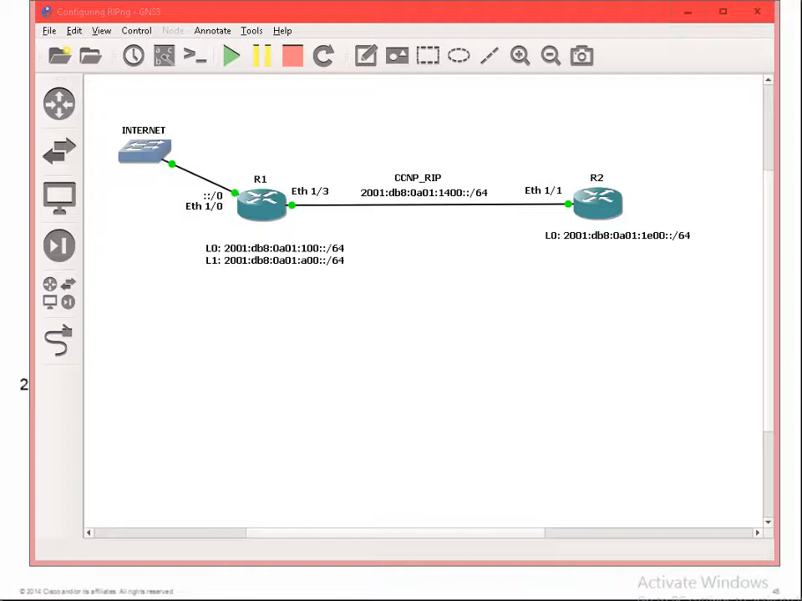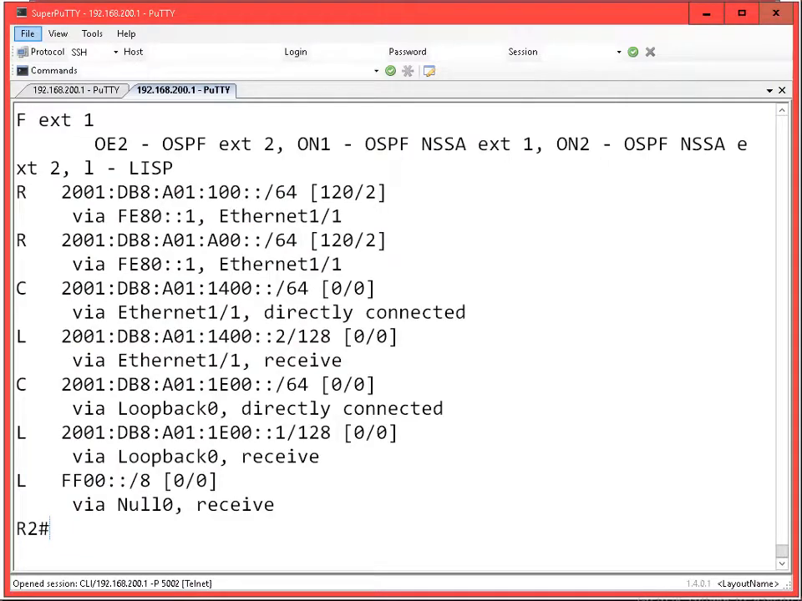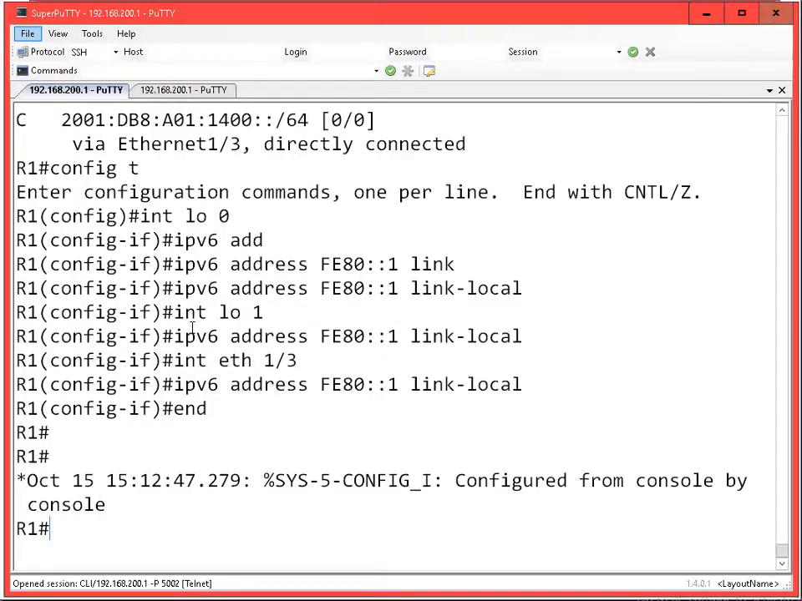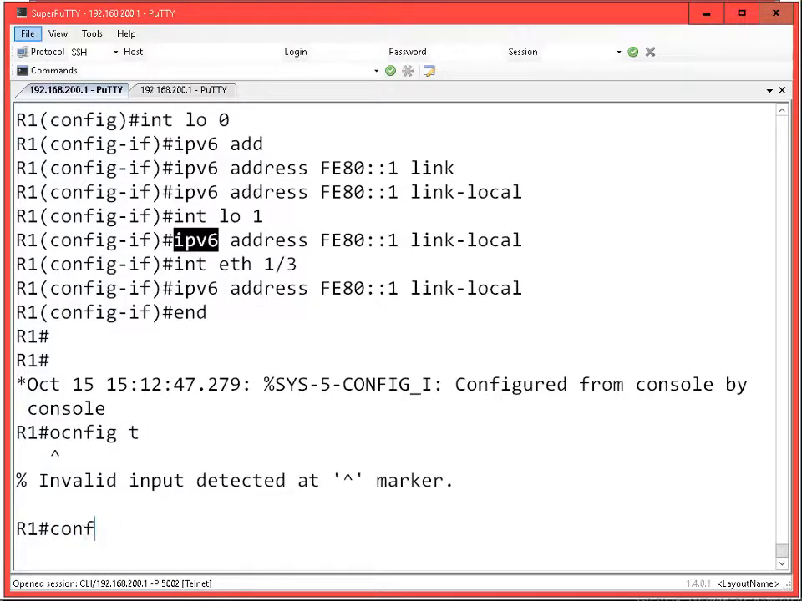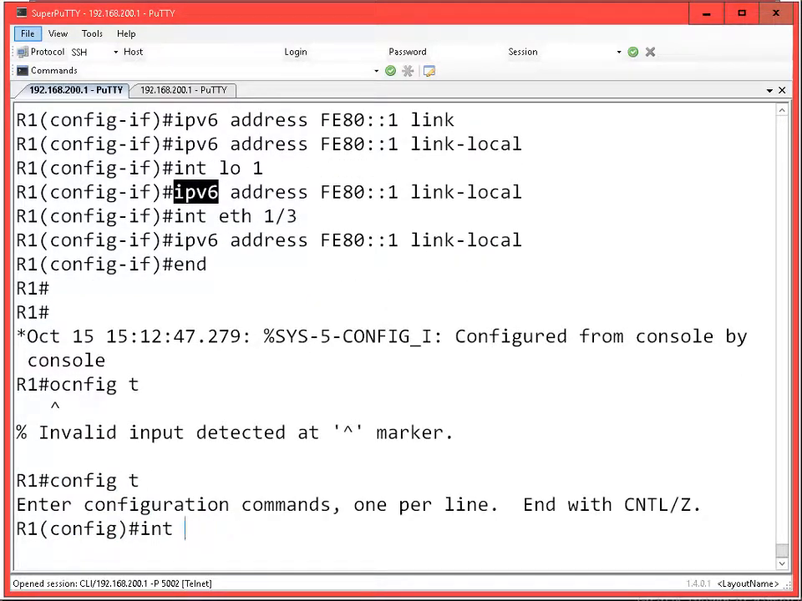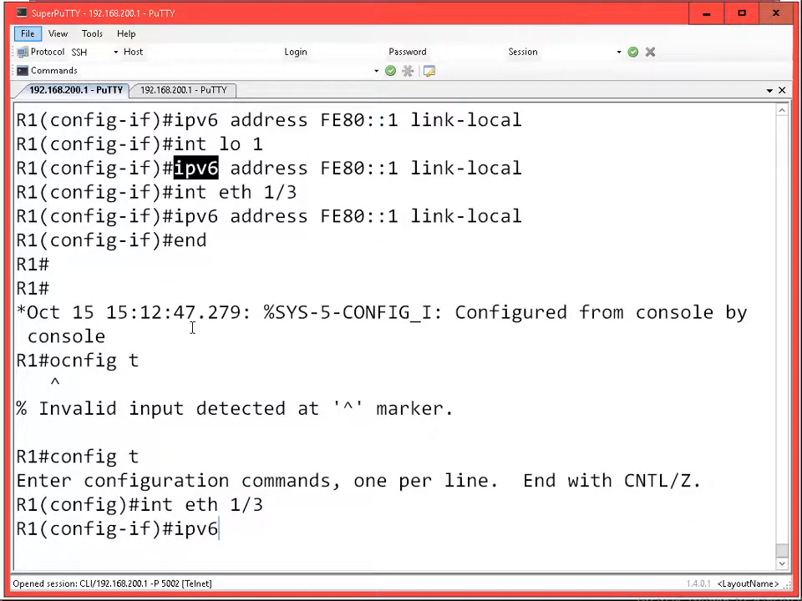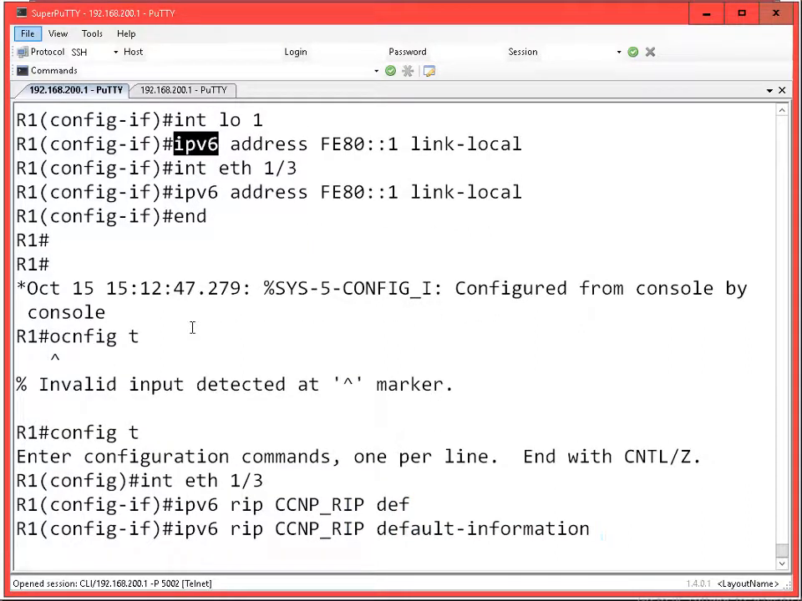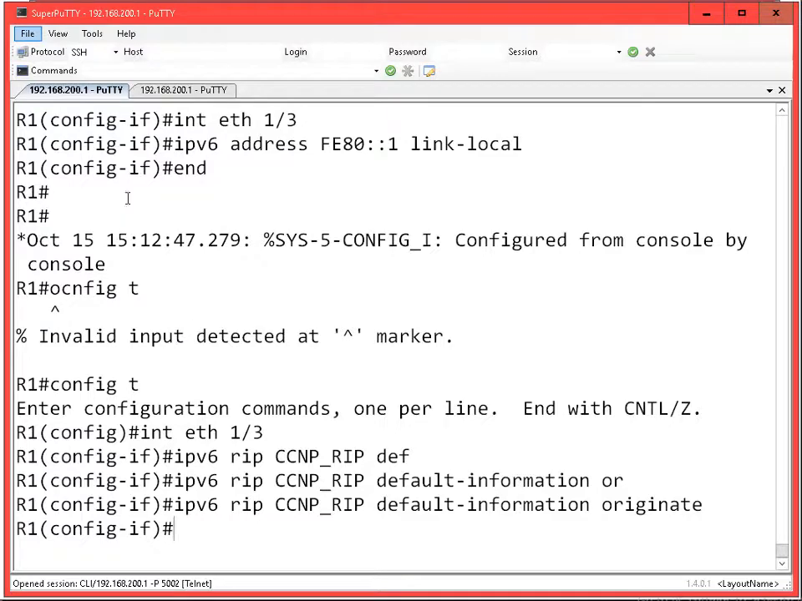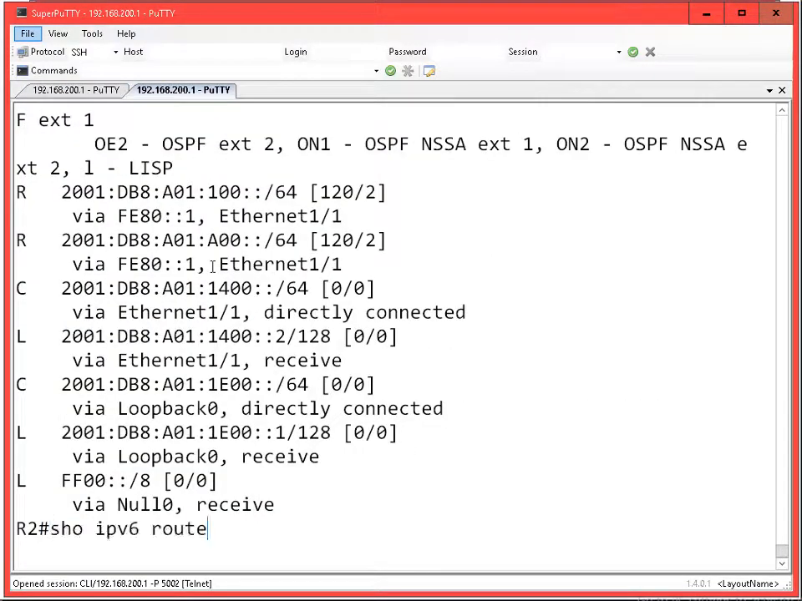All right. So let me go into router number 1. Config T, interface Ethernet 1.3. And let me put in that config. IPv6 RIP CCNP_RIP default information originate. Okay. That's going to force a triggered update. And as soon as that should, well, it didn't force a triggered update.